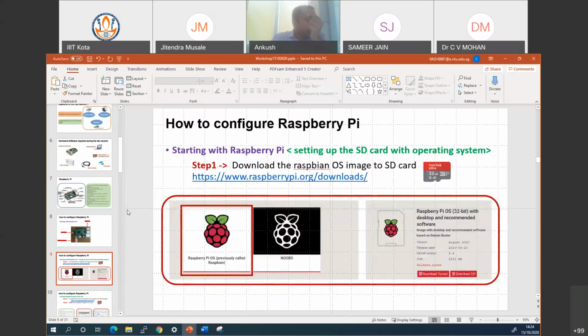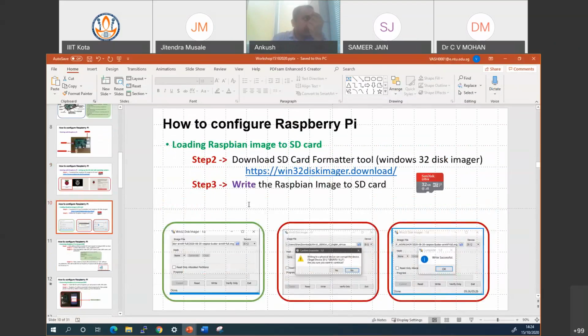The next step is how you can install this onto a card. For this card, of course, you need to have some SD card formatter tool. You can use Disk Imager.